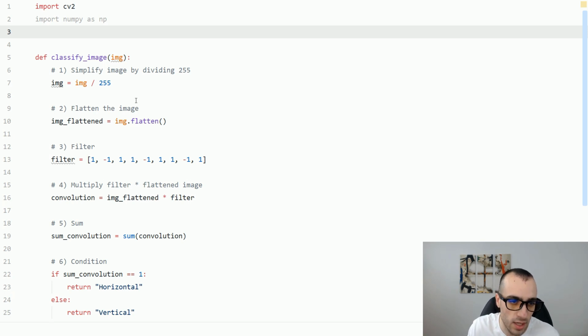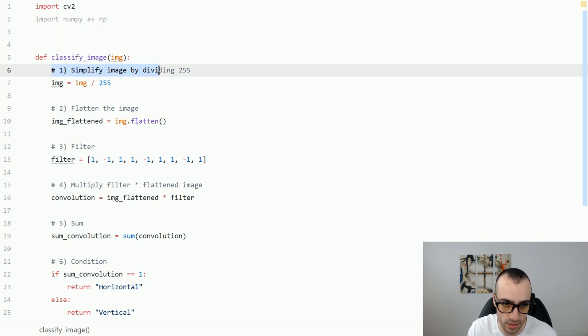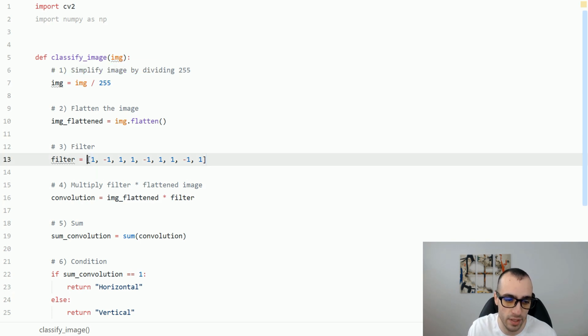Let's start by taking a look at the code that we wrote in the previous lesson, where we had the image classifier. The image classifier worked in 6 different steps, where first we were simplifying the image by dividing it by 255. Second, we were flattening the image to be later processed. Then we had the filter that I created manually myself. Fourth, we had the convolution operation where we were going to multiply the flattened image with the filter. Fifth, the sum of the convolution. And sixth, the condition. So the condition, if it was equal to 1, then we could say that the image was horizontal, otherwise the image was vertical.